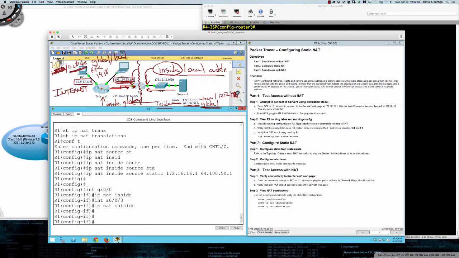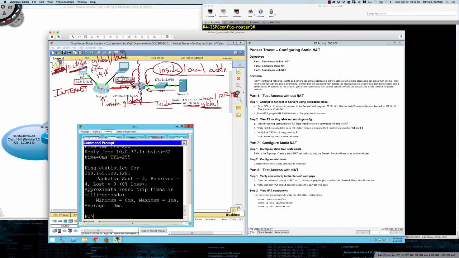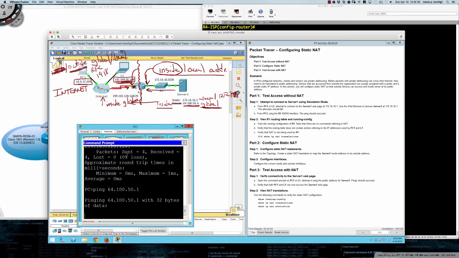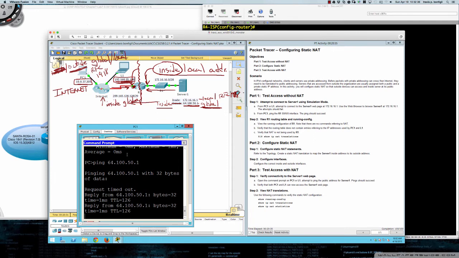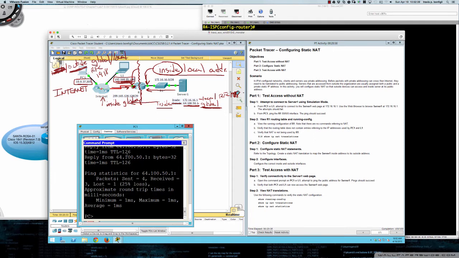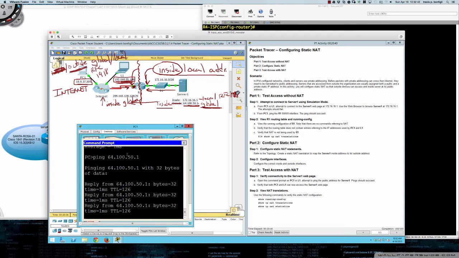So now it says configure the correct inside and outside interfaces. Now we're going to test connectivity. Let's open PC1 back up here, and it's asking us to attempt to ping the public address. So we're going to try to ping the inside global address for server 1, and that's going to be 64.100.50.1. And let's see what happens. The first request timed out, and then we've got connectivity. Now when I ping, we've got instant connectivity to that address.